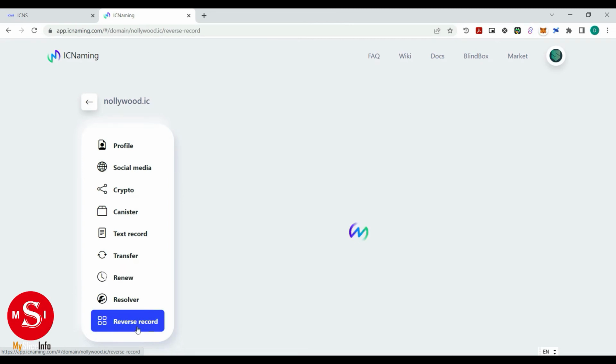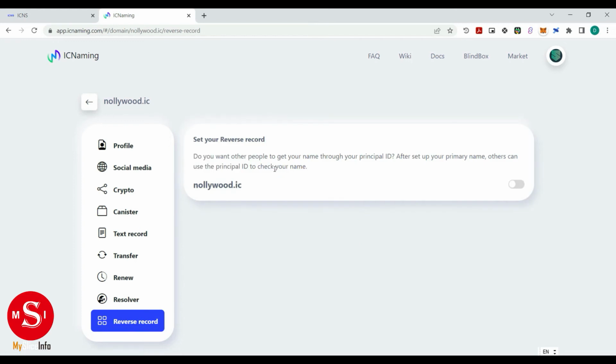We have a reverse record here, and this is if you want other people to get your name through your principal ID. So if we do that, it kind of replaces the principal ID up there with this name right here. Okay. And also there's another thing I wanted us to note here.